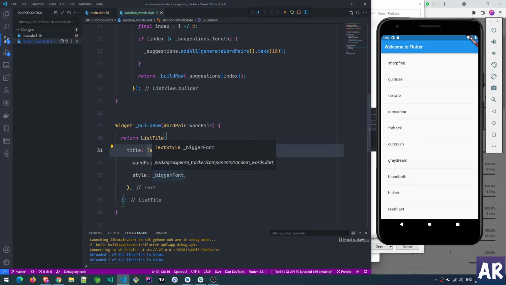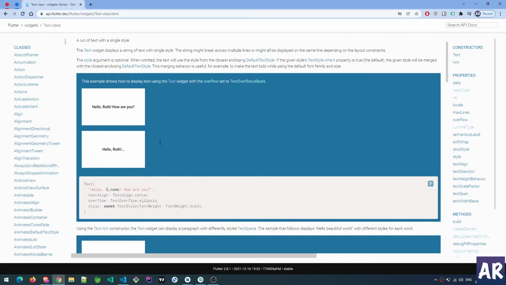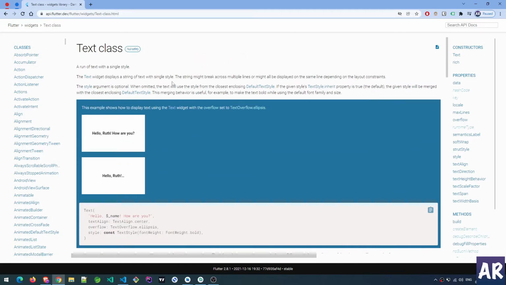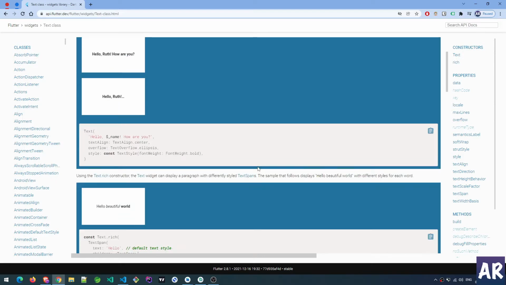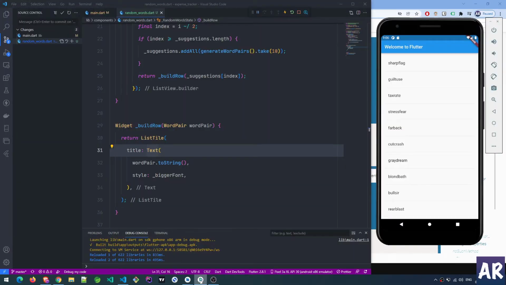Okay, and this is all in the document. If you go to this section where the API documentation is given, I was going through the text class to understand what all possibilities are there, and based on that, I had decided to cover some important points on that text widget. So let's get started.